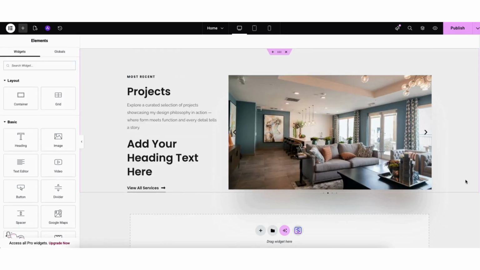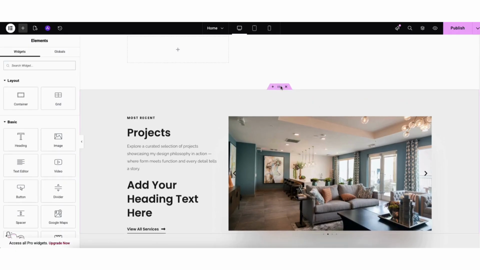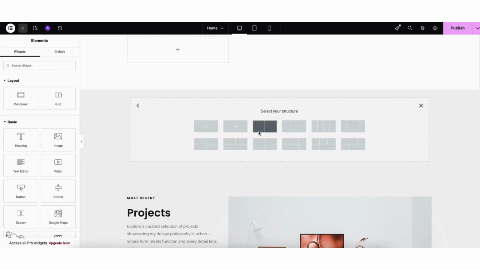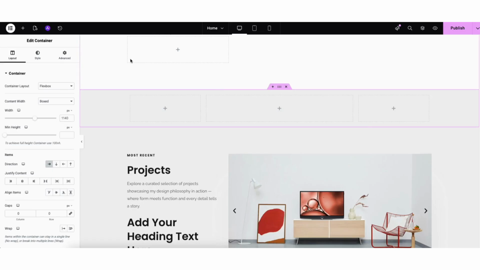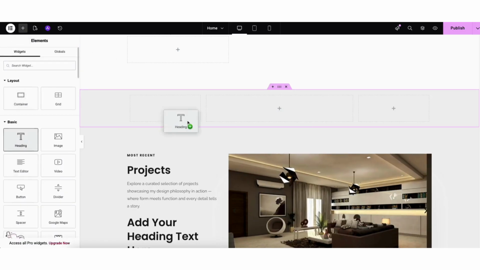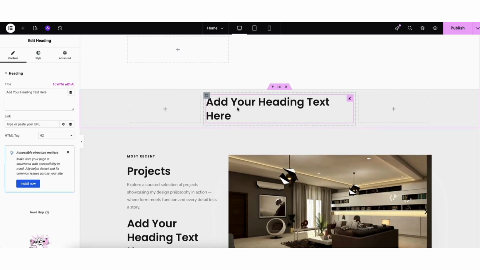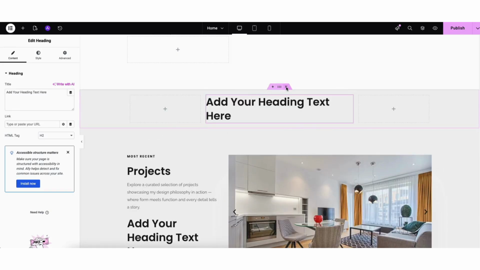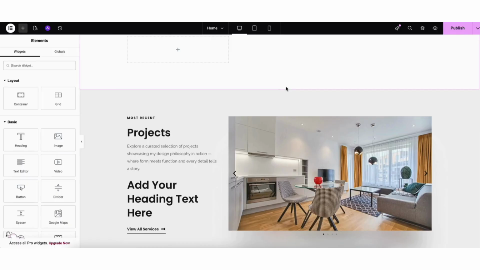If you want to add a brand new section, scroll to where you'd like it. Hover and click the plus icon. Click the plus icon again. Choose Flexbox, then select your layout structure. Now you can drag elements into this new section and build it out however you'd like. To move a section, click the 6 dots icon and drag it. To delete the section, hover and click the X.